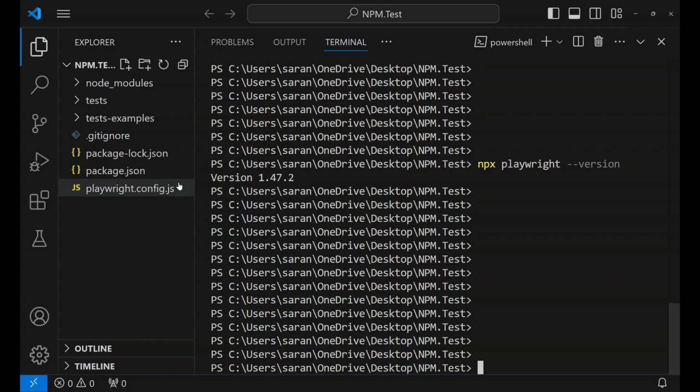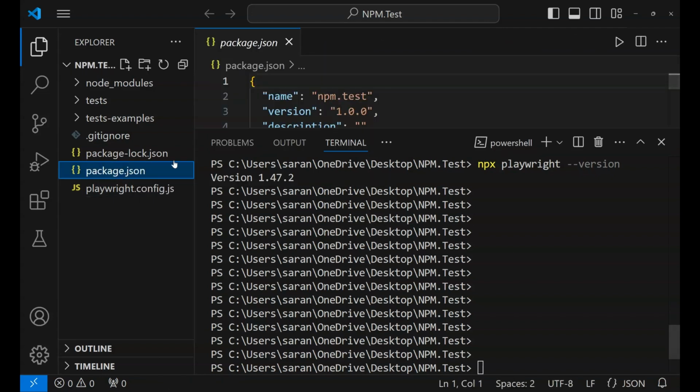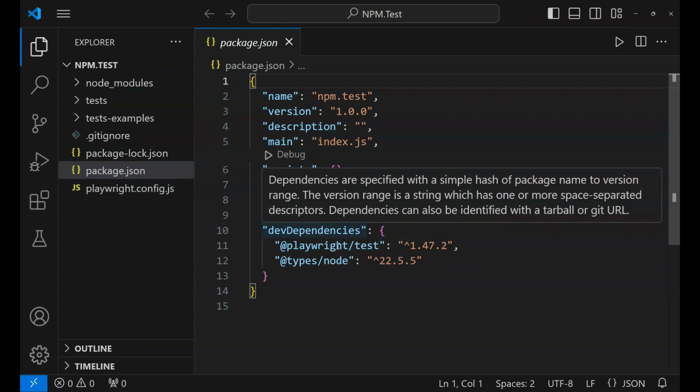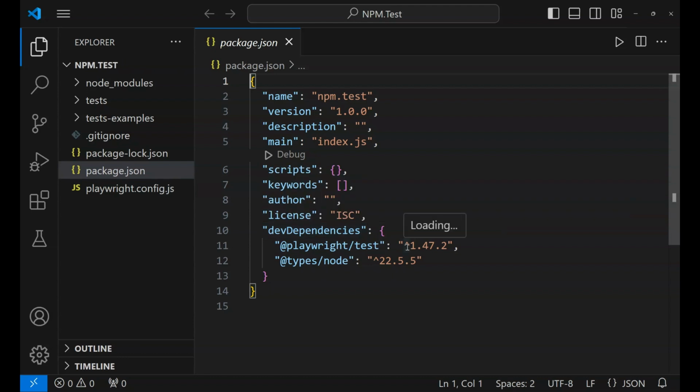1.47.2. Okay, and also if you go to package.json, there you can also see under devDependencies that Playwright is installed, right? The latest version is 1.47.2, and for Node it is 22.5. Okay, so this is how Playwright needs to be installed. As we told already, it can be installed in two ways. One is via the VS Code plugin, Playwright Test for VS Code, and another one is via the npm command.